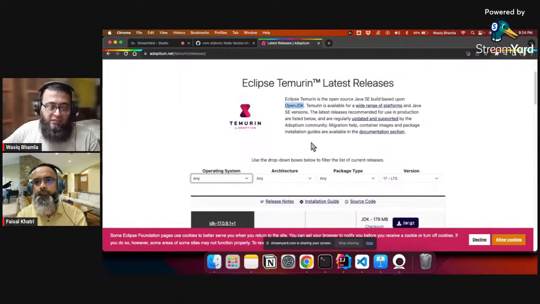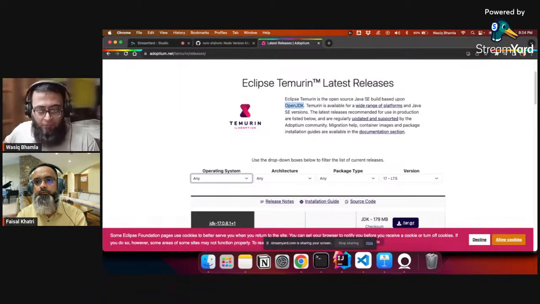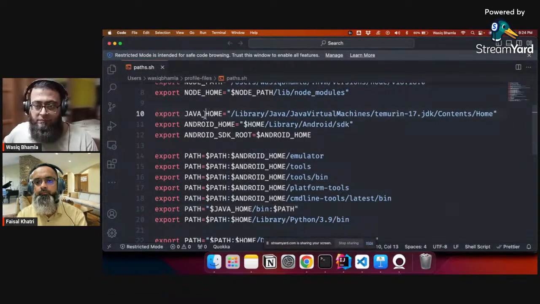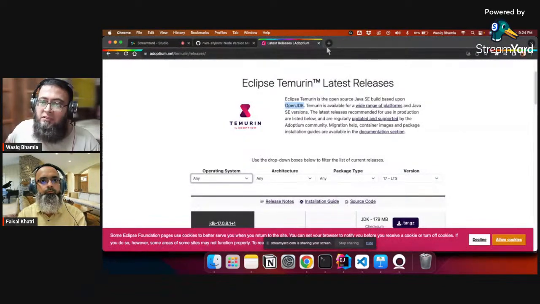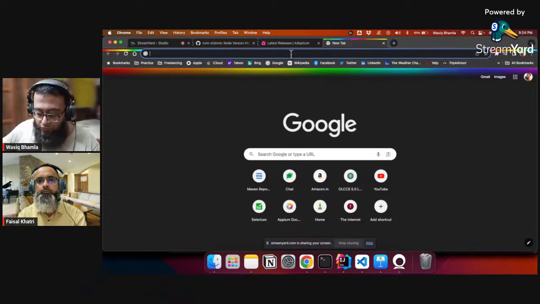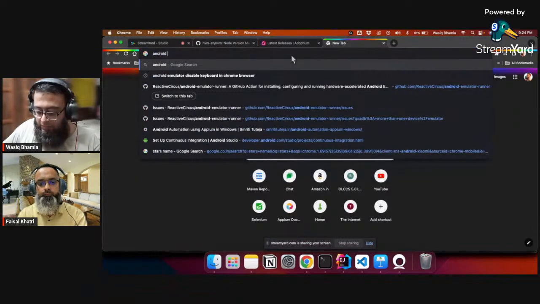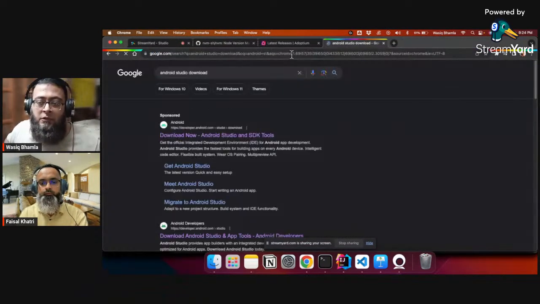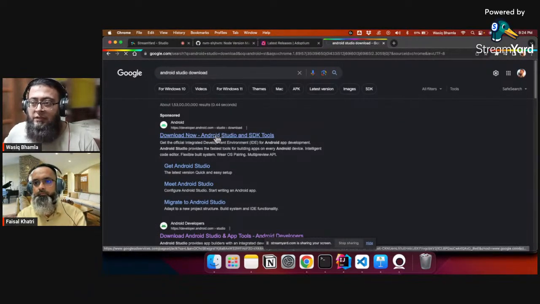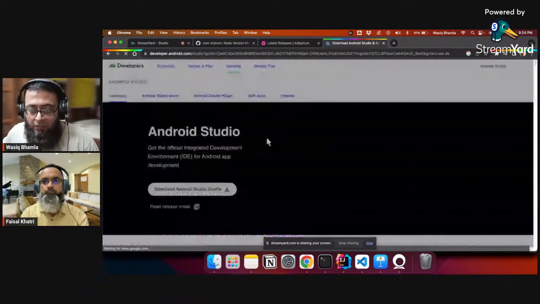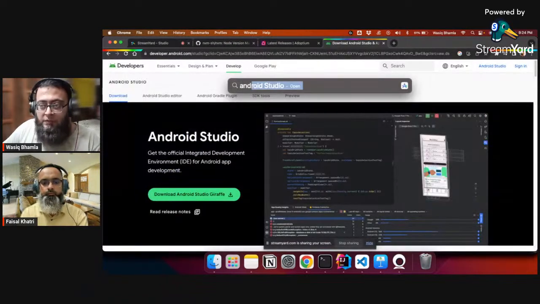Once the JDK is installed, you will set the Java home path like we did here. Set the Java home and also modify the path variable in the environment. Next thing after this is to install Android Studio. You will use this link to download Android Studio. I already have this installed. I'll just open Android Studio.